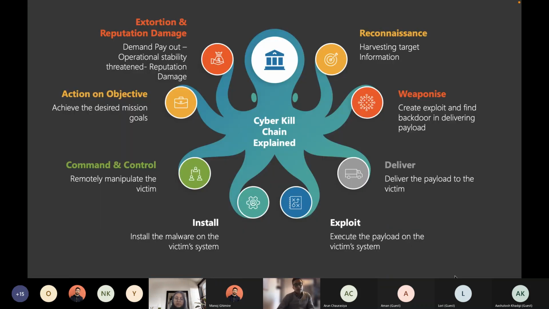So without further ado, what my engineer earlier just showcased was a demo of a cyber kill chain attack, right? Cyber kill chain, just to decipher what it means, it always starts from reconnaissance, right? The hackers don't wake up and say, okay, I'm going to attack Manoj today. There is research that goes behind who to target.